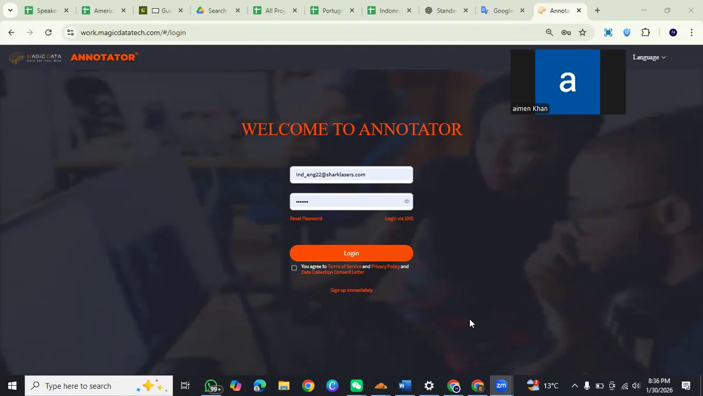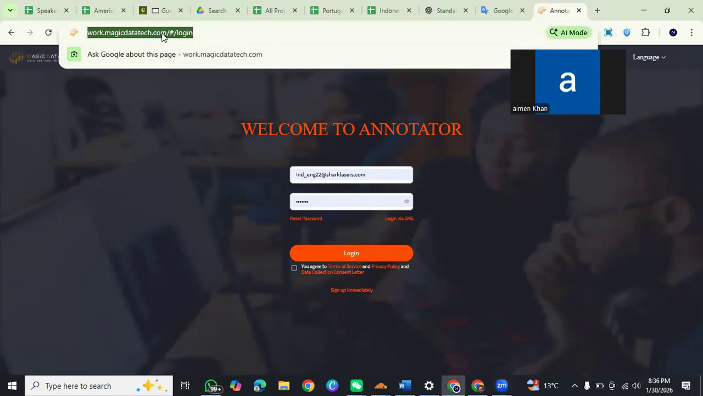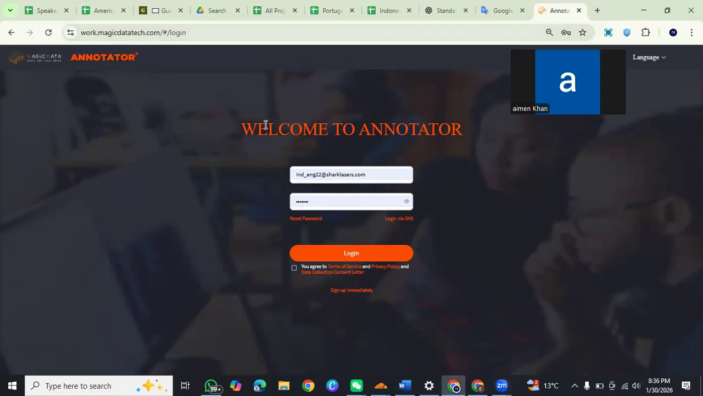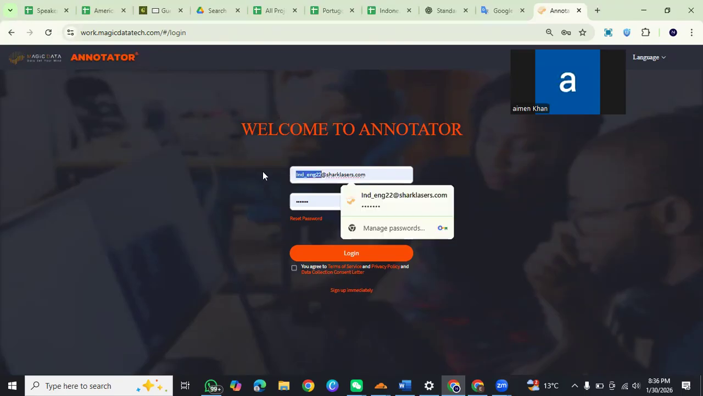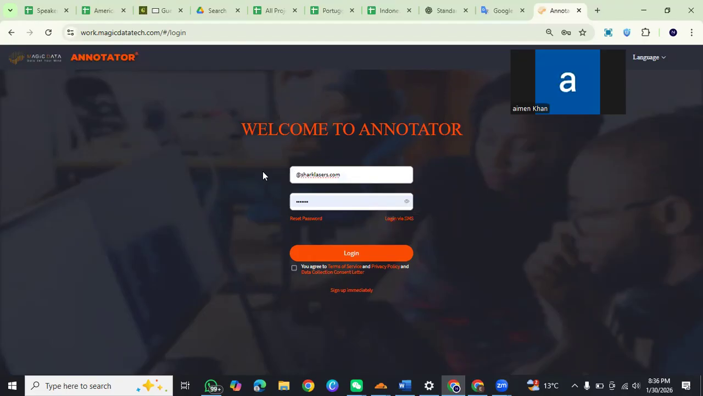Okay, so this is the platform called Magic Data. This is the link that I will provide you. You will enter it in the browser, then username and password will appear. For each person, the username and password will be different, right? So if there are 8 members, I will give you 8 IDs and their passwords. For example, now the ID for this one is, don't worry, this will be provided to you, okay?